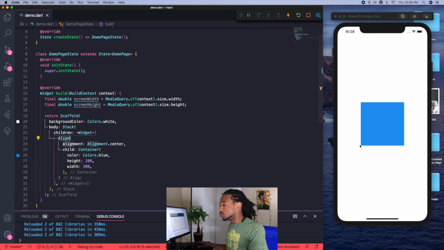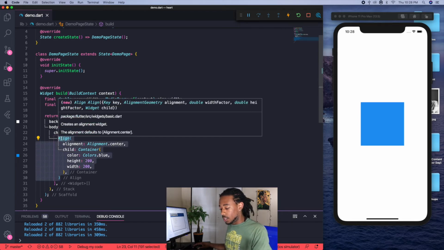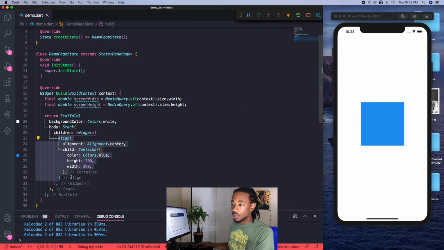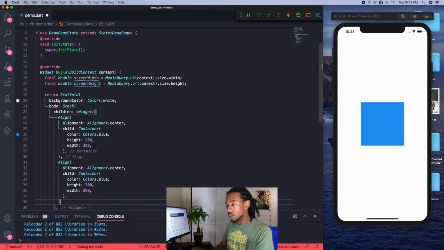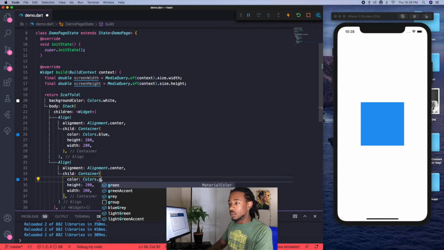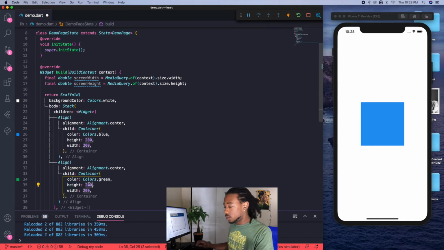All right, so we got our blue square. Now we want to show how it actually uses a stack by adding another item to the stack. So we have one child right here, which is the blue square. Let's go ahead and add another square, but this time we'll make it green and a little bit smaller. All right. So we'll give it a color green, and we'll say 150 this time instead of 200.